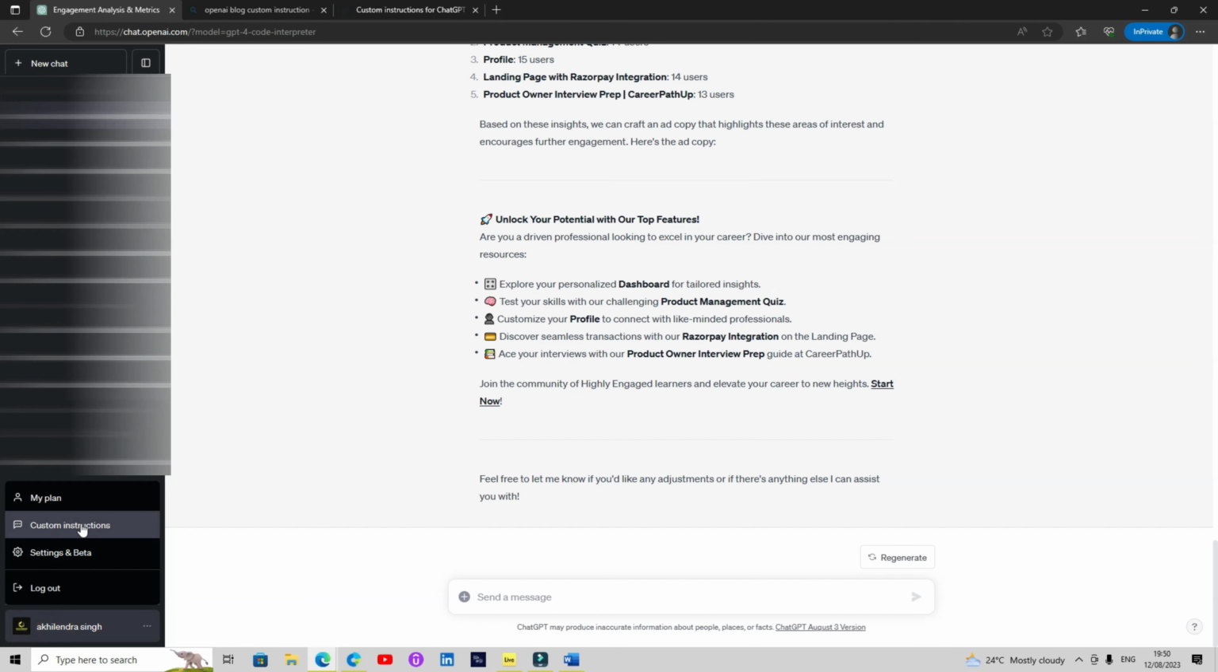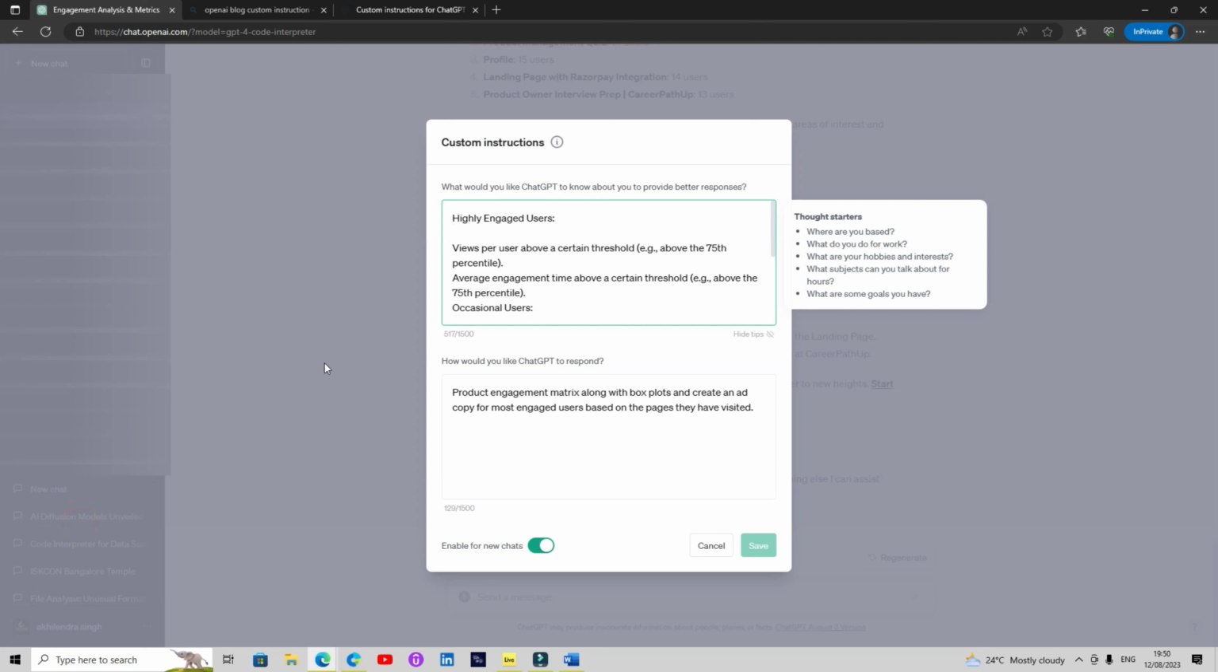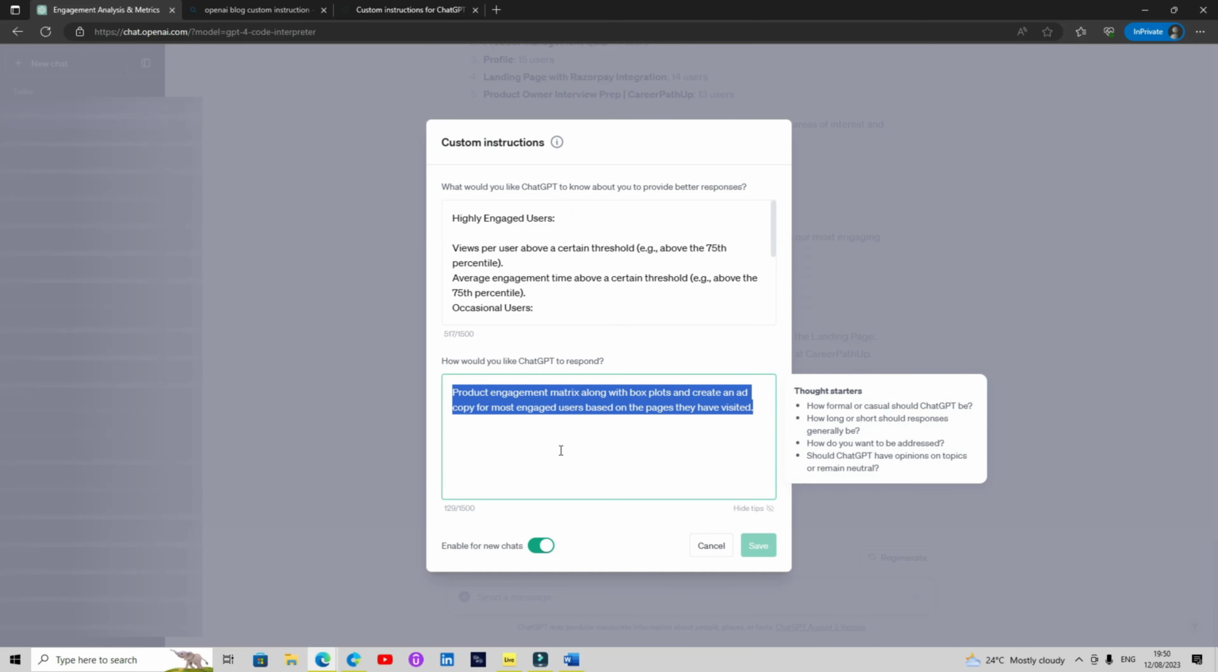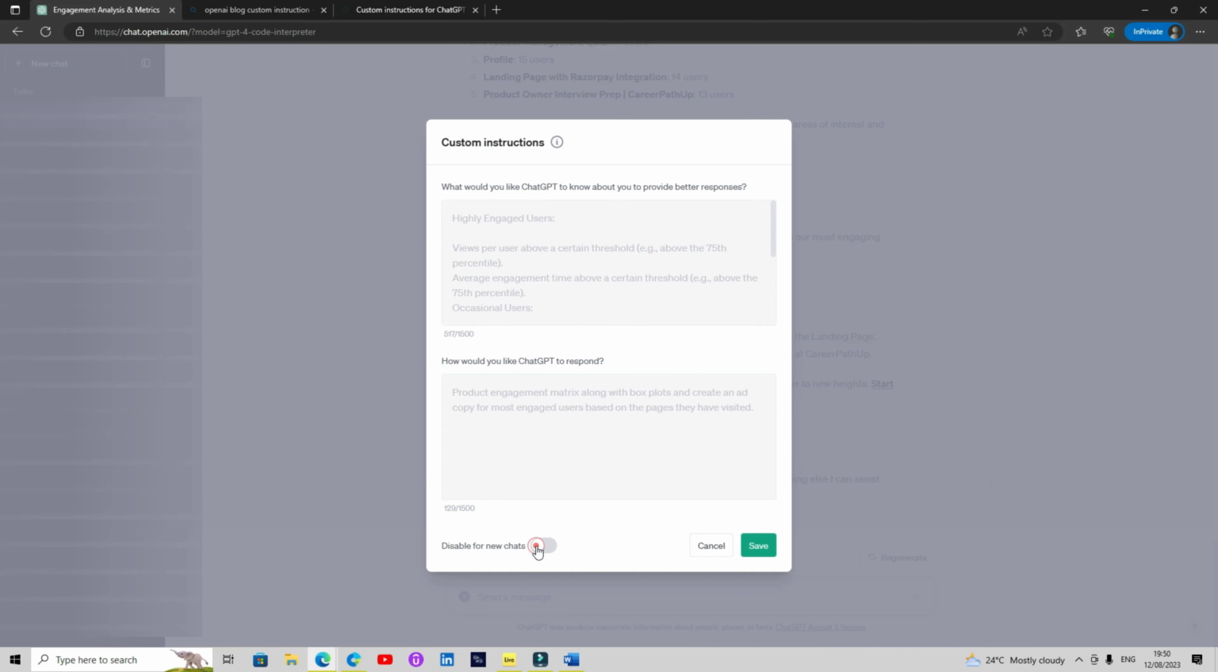So you need to click on your name or profile in the left-hand corner and select Custom Instructions. Now, before I explain the rest of it, let me warn you. After you have set up your custom instructions, it will always follow it even if you don't need it. For example, I have currently set up this logic to identify engaged users, create box plot, and create an ad copy. Even if I'm working on something where it is not logical to apply these things, it will still try to use this logic rather than instructions. So be careful about it.